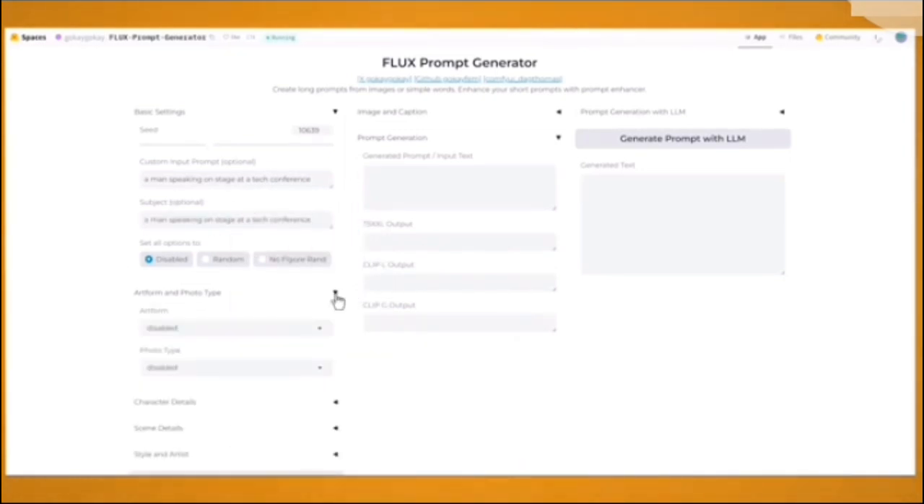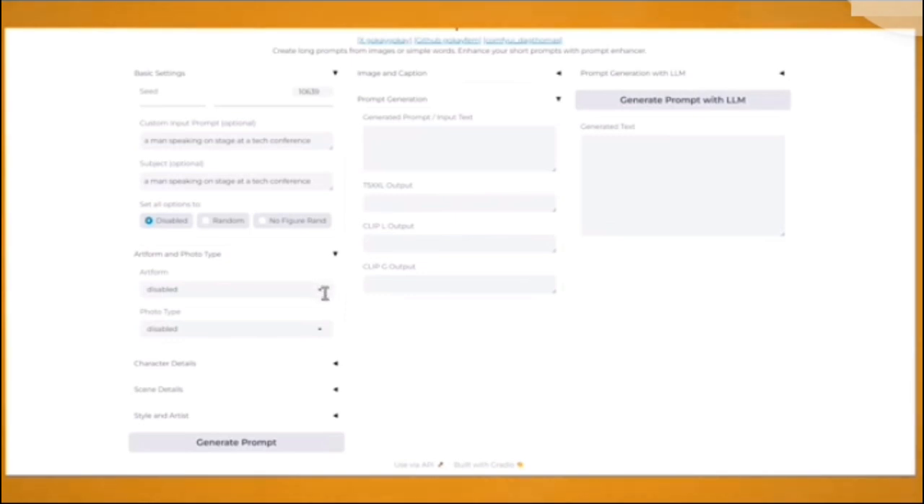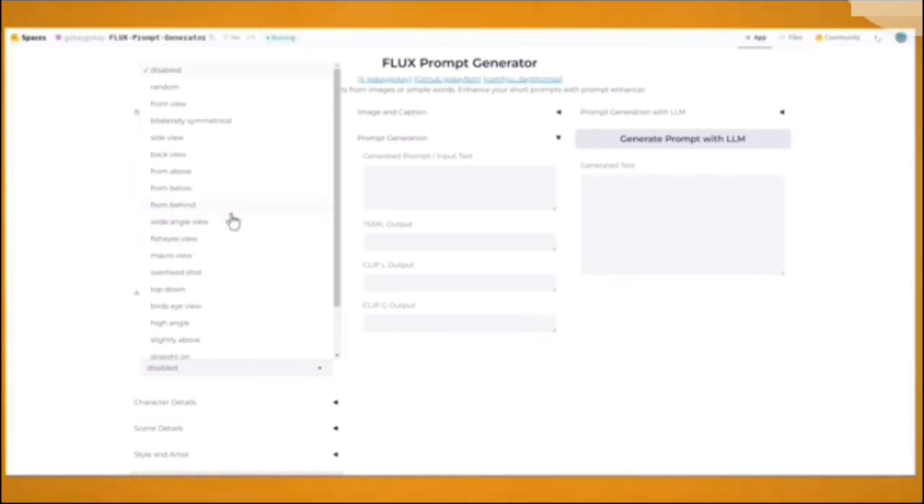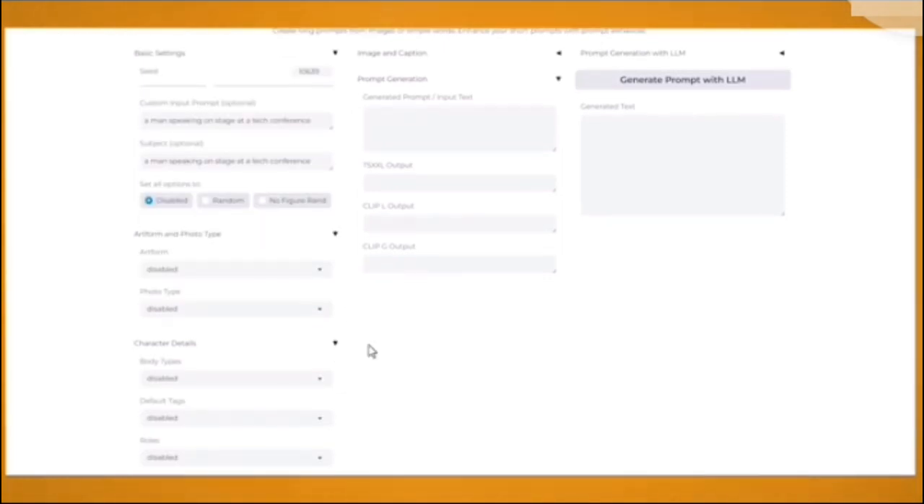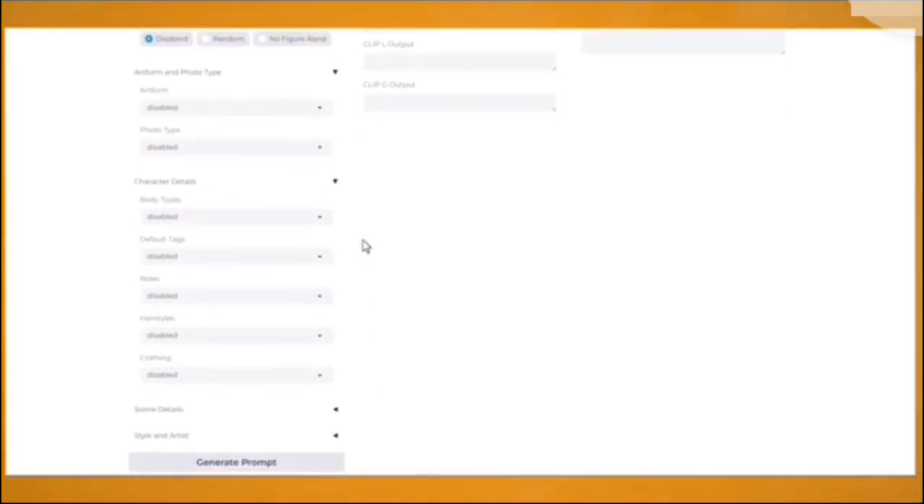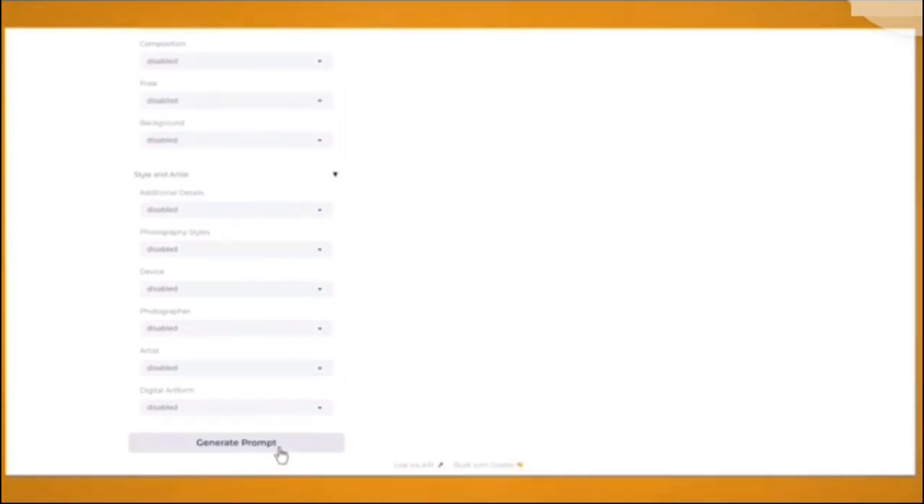Then if you come down here, you have loads of different options. Choosing any of these will help guide the final prompt. You can pick any of these if you want a certain angle of your image. Then if you come down to here, there's character details, and if you come down to scene details, you can choose the lighting, the composition, the pose, the background. And down here you have style and artist. You can choose what kind of clothes they're wearing, and photography styles. There's so many different options, but you can leave them all off if you want.